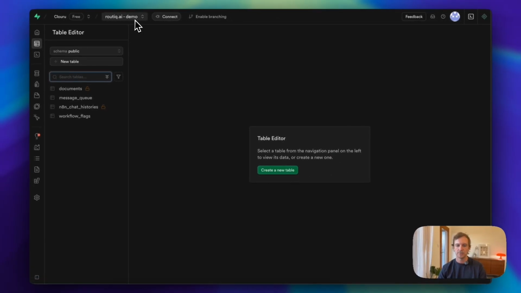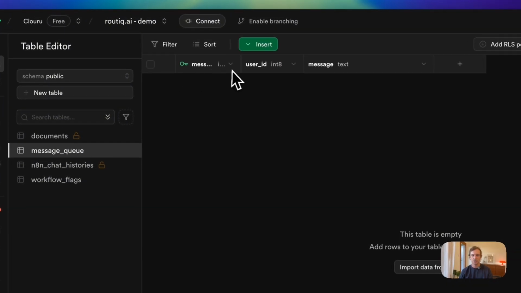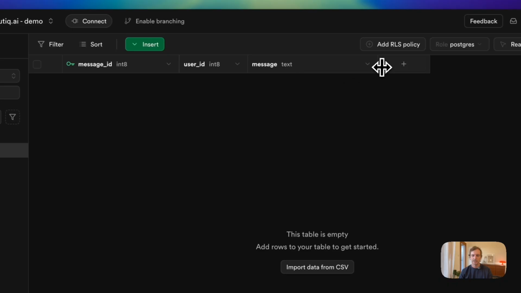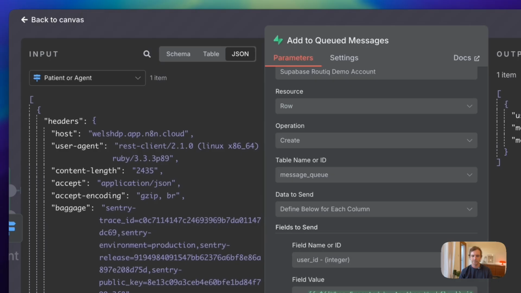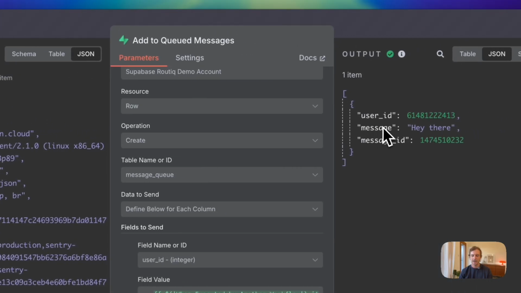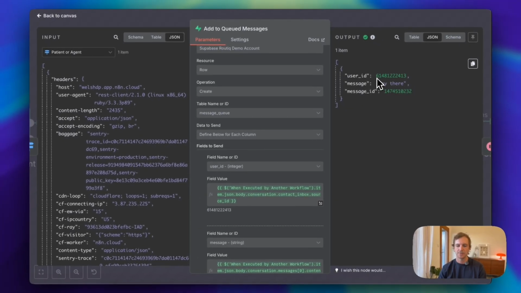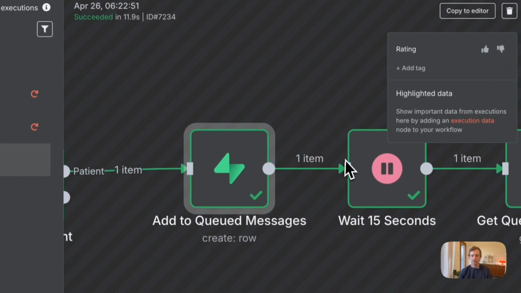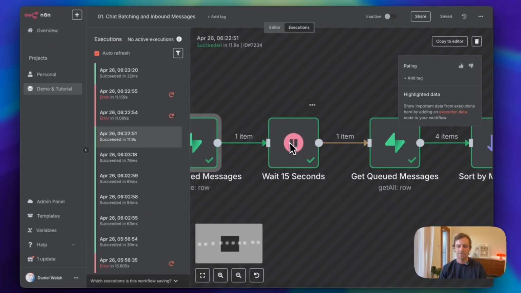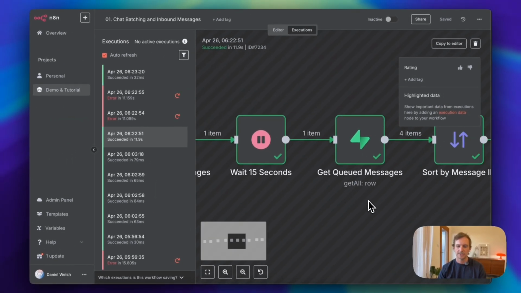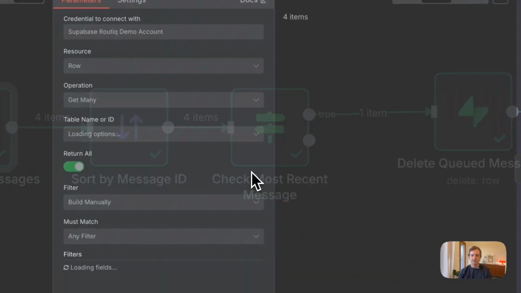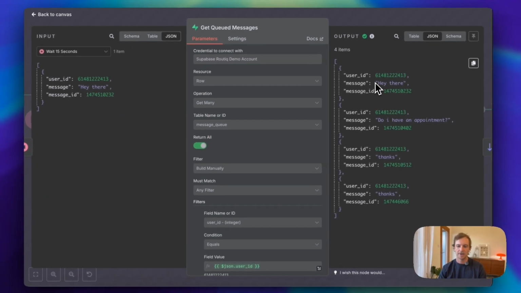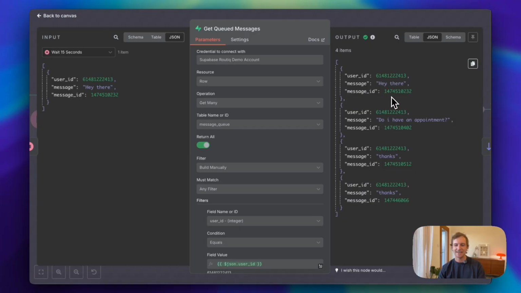So this is the Boutique AI demo for the 24/7 receptionist. We got a message queue. So we got three columns here. We got message ID, user ID, and then the actual message. Then what has happened here is we have the user ID, which is my phone number, and then the message, and then the particular message ID. This then comes through. We wait 15 seconds to make sure that all the messages actually come in, and then we get queued messages. Here we go, we have the queued messages, which is, hey there.